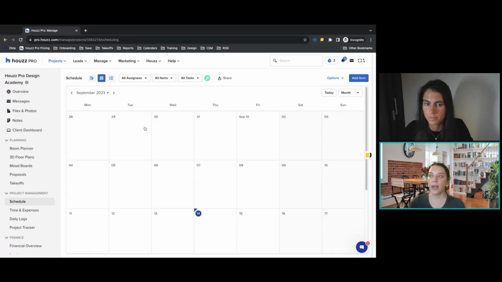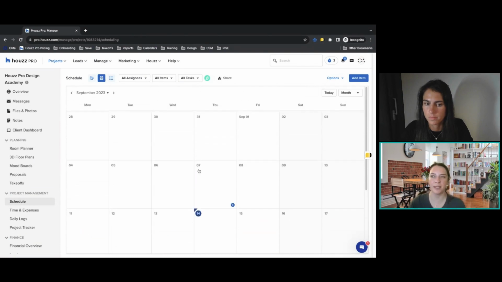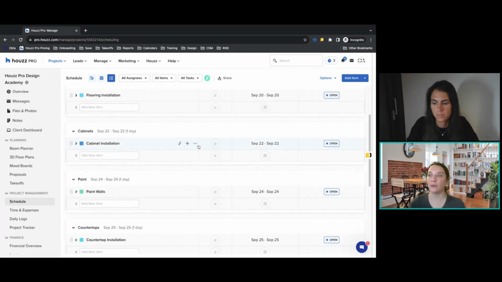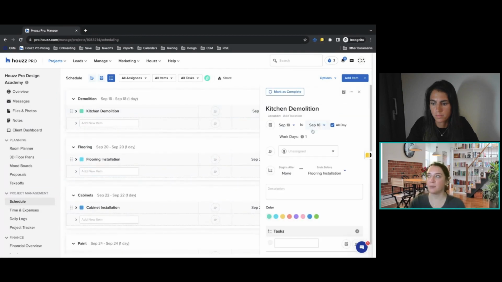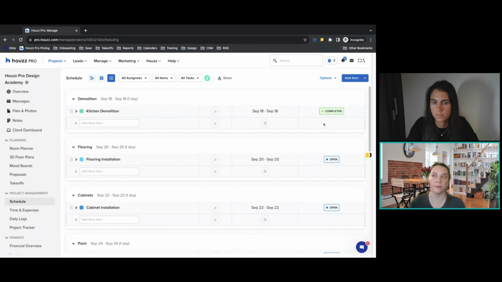Going into the calendar view, you'll be able to see the items. Again, you're not really going to see those dependencies. And then you do now have the list view, which is super helpful. You see everything just listed out for you. You can easily add in new items, assign this to a team member, make any edits. Let's say that this has been completed. I can go ahead and mark that as complete directly from this screen.